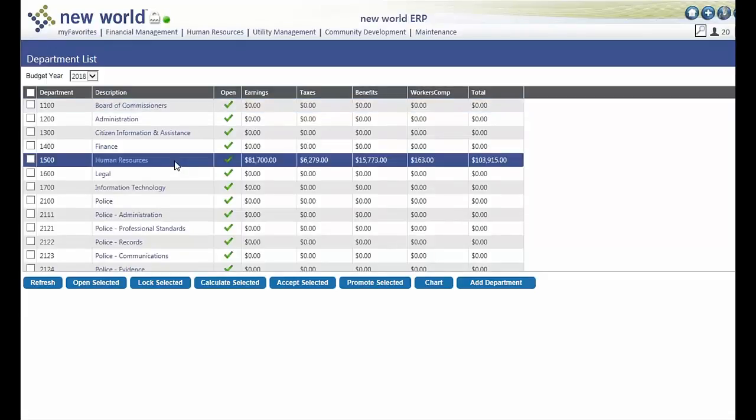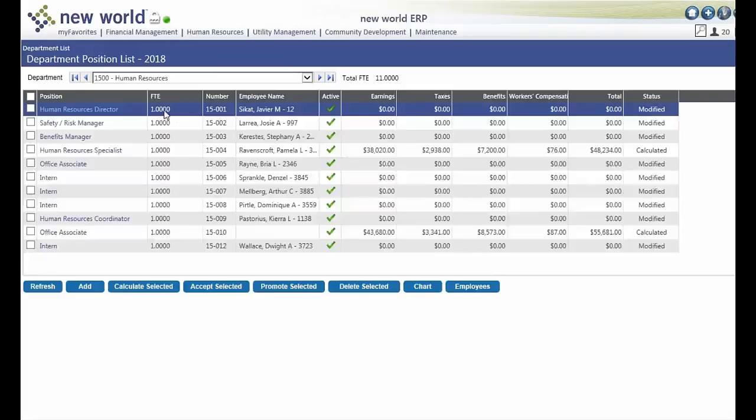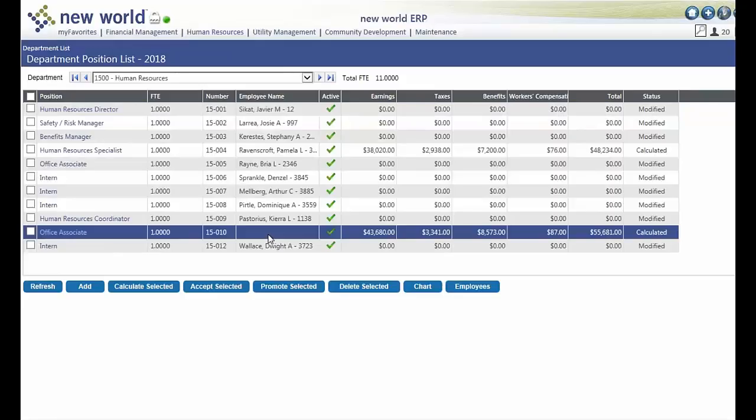My Human Resource Department, I've begun to do my calculations on. And when I come into it, my department lists out all of the employees that are assigned to that department in their workforce job. This second from the bottom right here that I'm highlighting, this is a vacant position, so nobody's actually in it. But you can see I have the capability to proceed with calculating that position for council to approve.